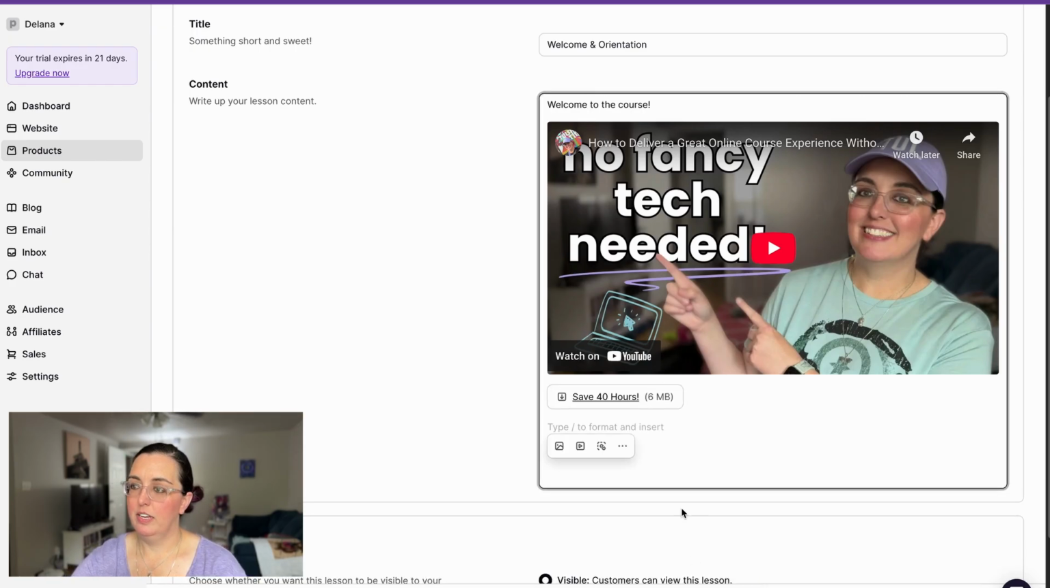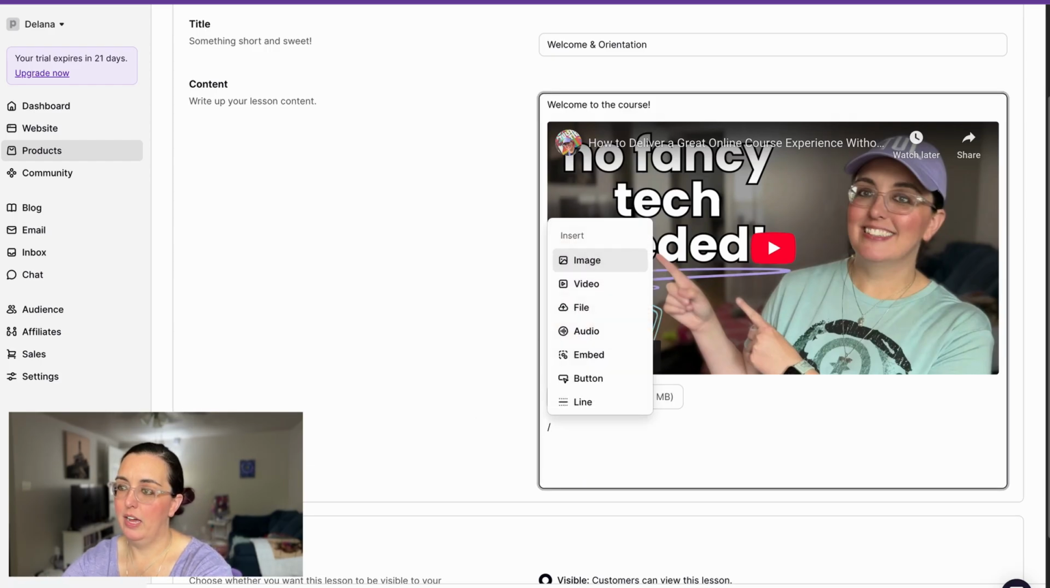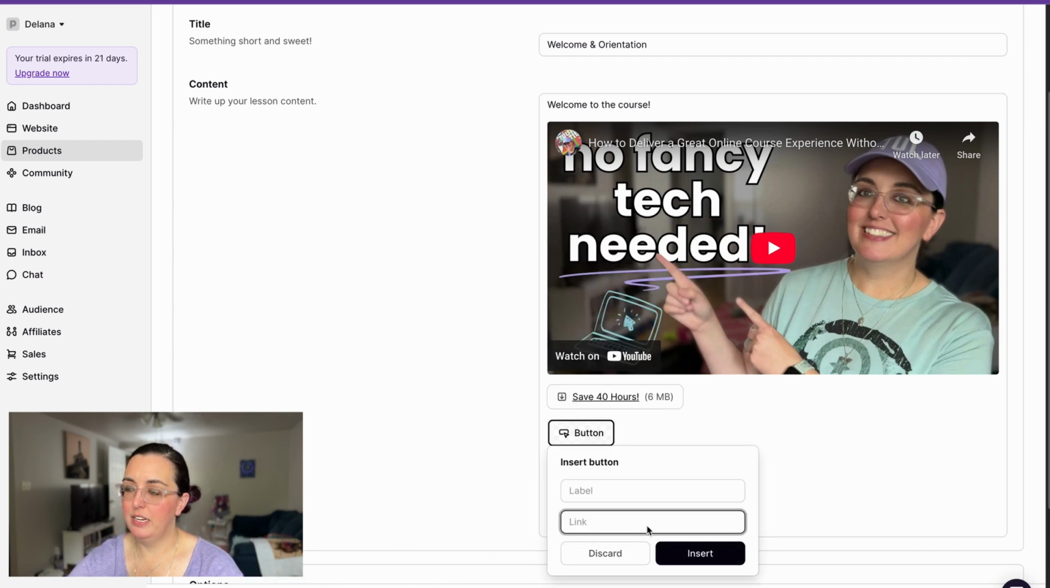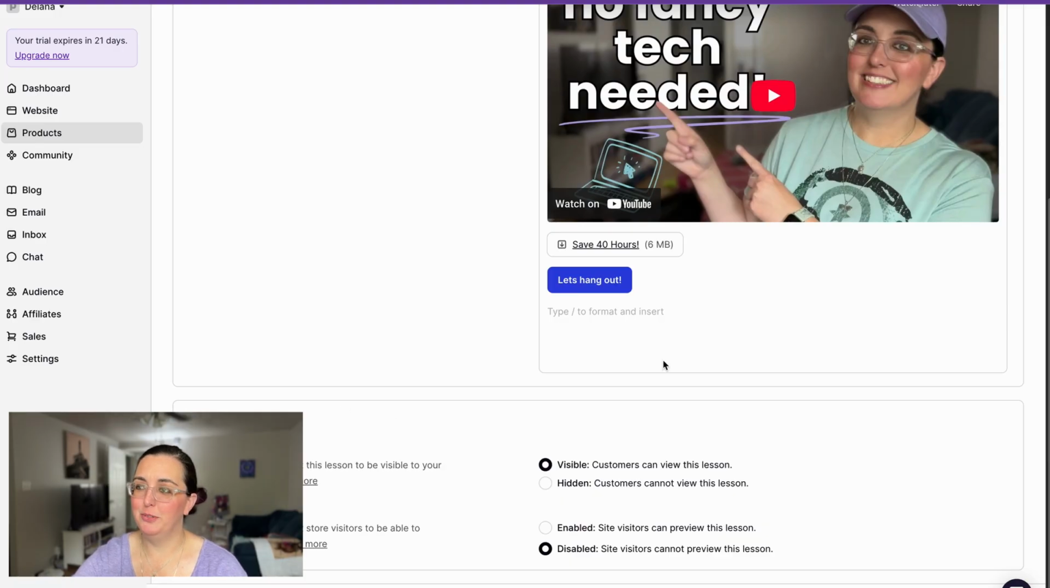I'm going to go ahead and click insert, and now it's got the little space here for you to download that file. You can also add a button if you wanted to do that, and then put a link in here. So there's a nice little button, and then you can add more text in here if you want to, or anything else that you need to add.